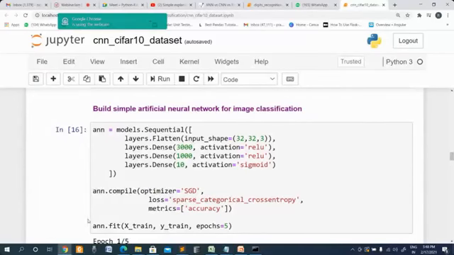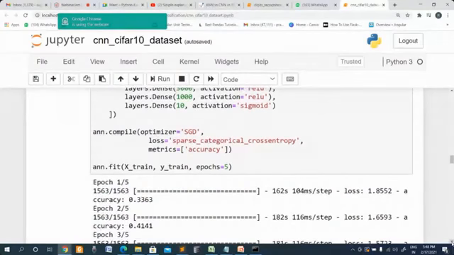This ANN.fit is nothing but our model getting built, our model being trained. We have to pass the X train data and the Y train data, and then the epochs. Epochs means the number of iterations. We want to do five iterations. As you look at this, in the first iteration the loss is 1.85, and the accuracy is only 33%.